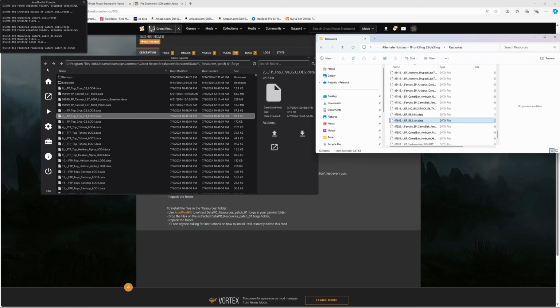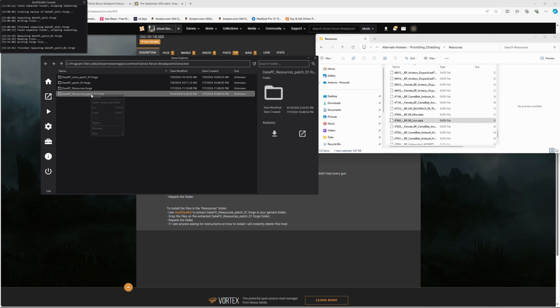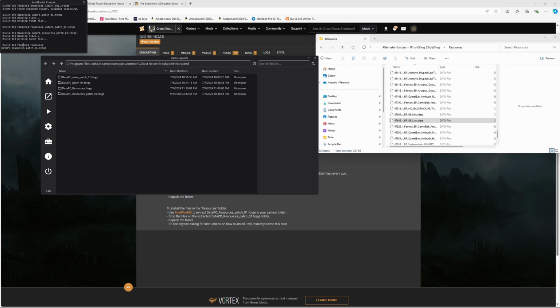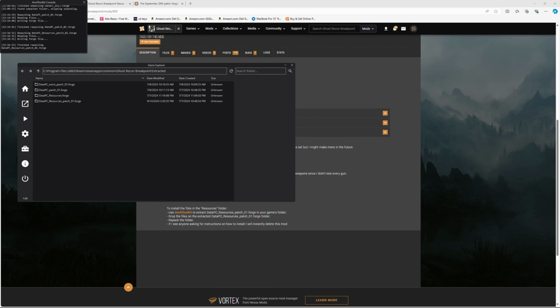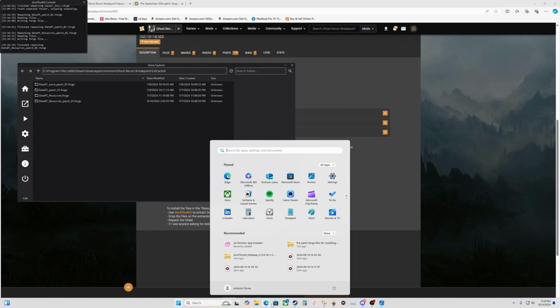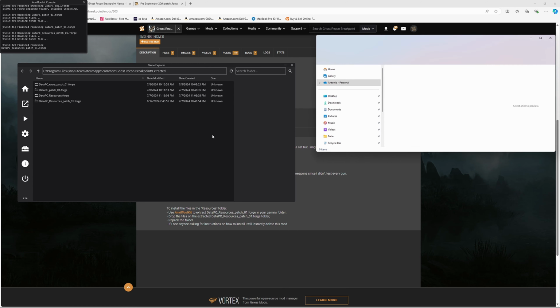You're then going to go back. You're then going to repack it, and you're going to see repacking data, reading files, writing forge, finish repacking. All that is good. Then that lets you know it went through. Boom. And then we can start. We'll check one more. We'll do the same thing for another one.